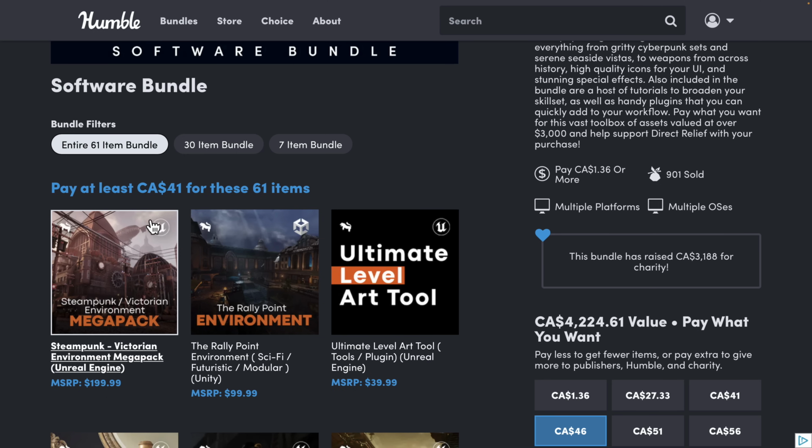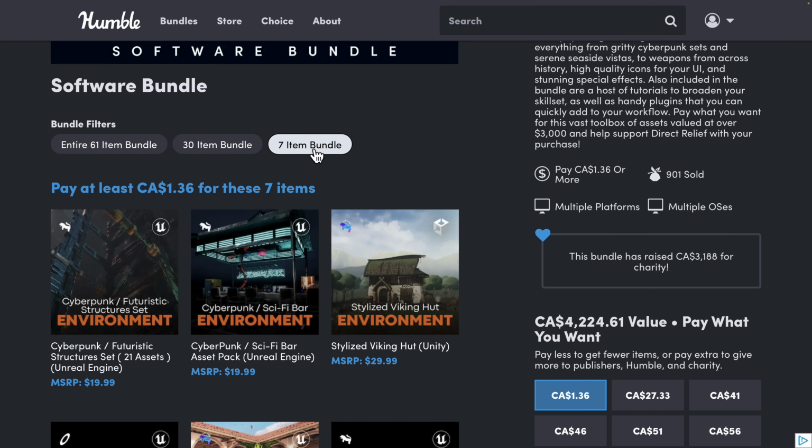In terms of how this stuff works, it's organized into tiers. You buy a higher-value tier, you get all of the stuff below it. You decide how your money is allocated between Humble, charity, the publisher, and if you so choose, and thank you so much if you do, to help support Game From Scratch.